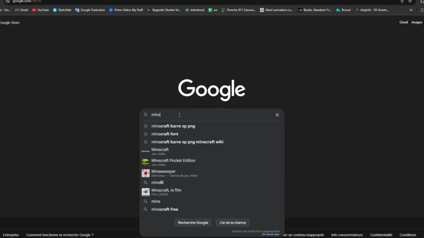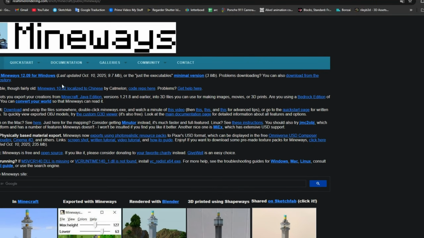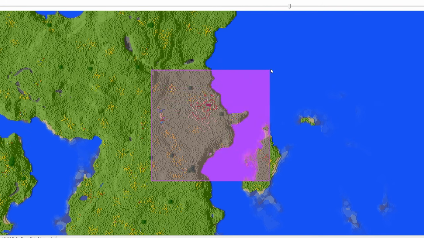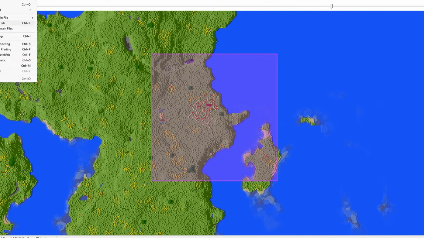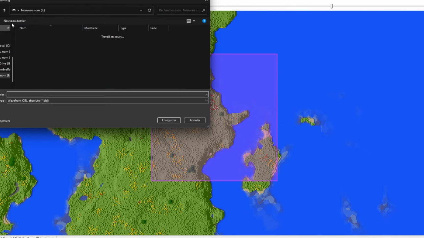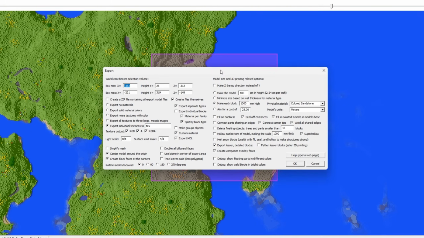Okay, now we can move on to the second step, which is using the Mineway software to convert our Minecraft world into a 3D object. Select your world and define the area of your world to then render it simply by going to File and Export for rendering. Here are the rendering settings. I advise you to simply disable RGB and alpha as well as custom materials, and that should do it.